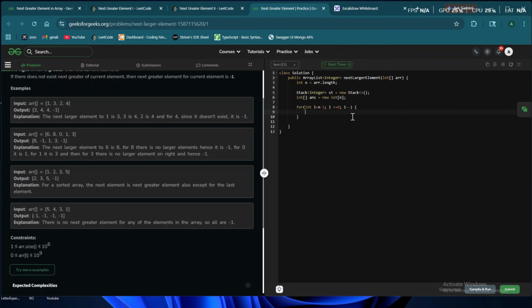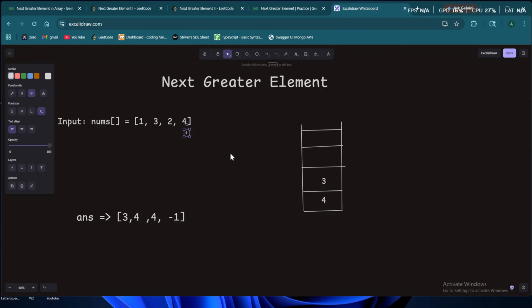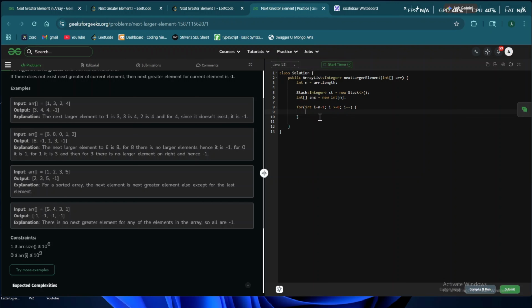Now the first thing we were checking on the board, we need to be very careful. So first we need to check the removing part, right? How do we remove the elements? When do we remove? If the incoming element is greater than the existing elements, we remove the items from the stack. So the incoming element is nums of i, or array of i, right?